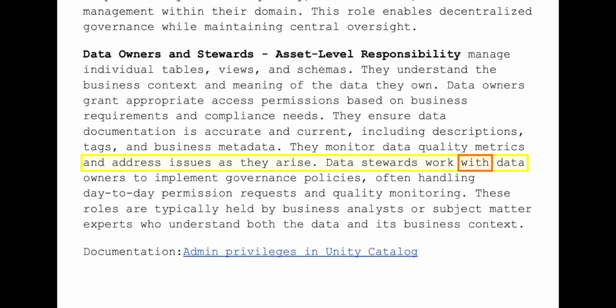Data stewards work with data owners to implement governance policies, often handling day-to-day permission requests and quality monitoring. These roles are typically held by business analysts or subject matter experts who understand both the data and its business context.